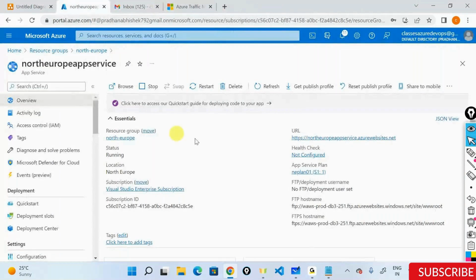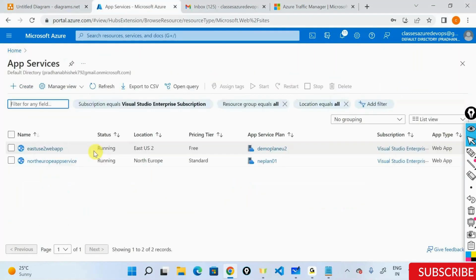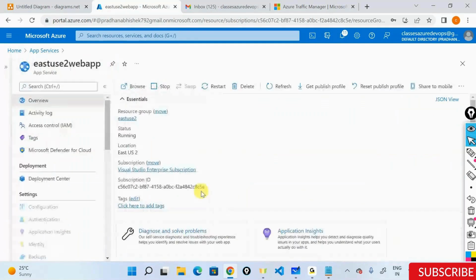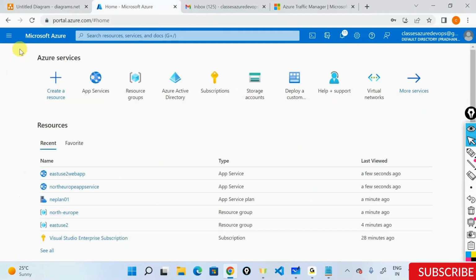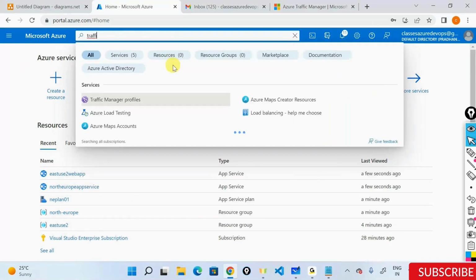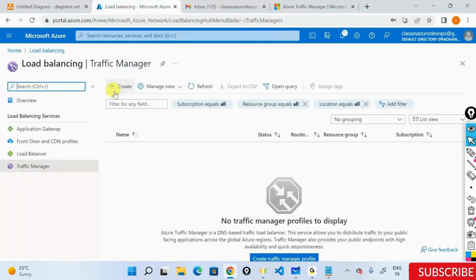So now I have two different links. If you see this, I have the North Europe app service azurewebsites.net. And if I go back into East US 2, I have something called East US 2 web app azurewebsites.net here. So two things that I basically have. Now, in order to manage the requests going to these two web applications, I will start by coming up with something known as a traffic manager profile. I'll say create one.